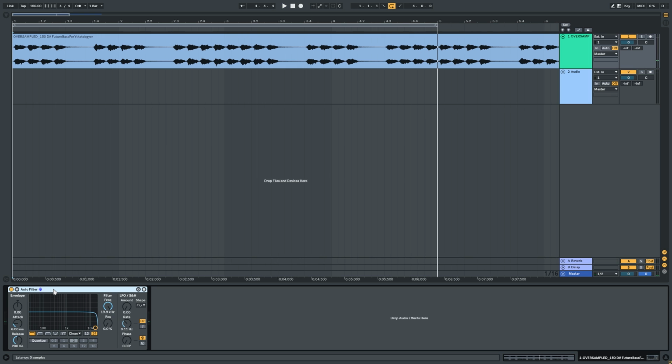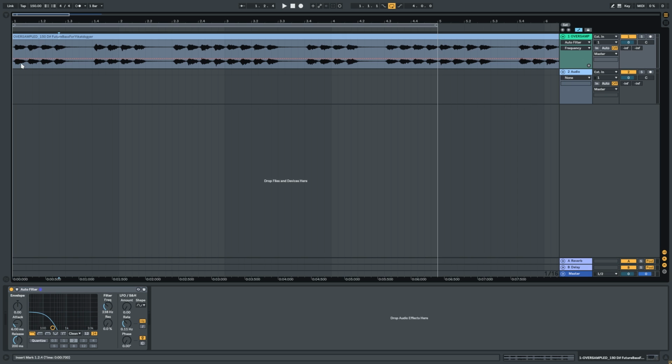And this is Autofilter. A couple of knobs, a couple of buttons, not so complex if you want to use it for only one purpose. In most of the songs you listen to, there is this kind of sweep. The opening filter sounding like that.